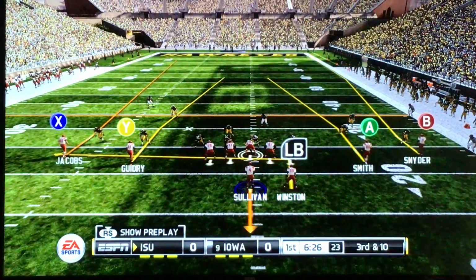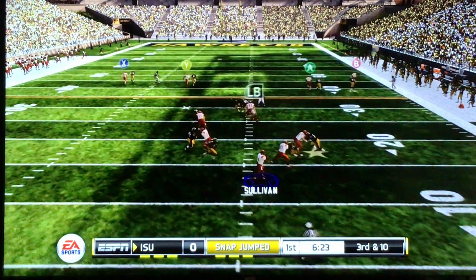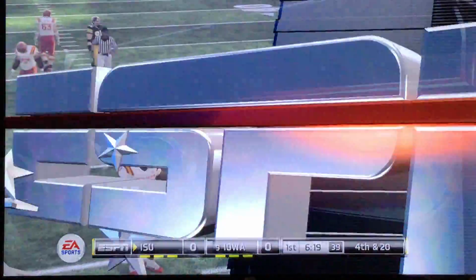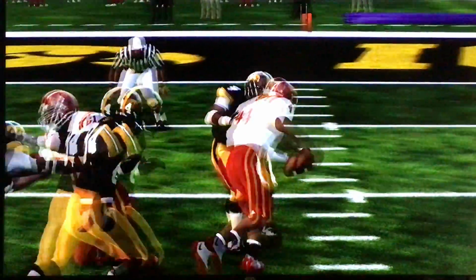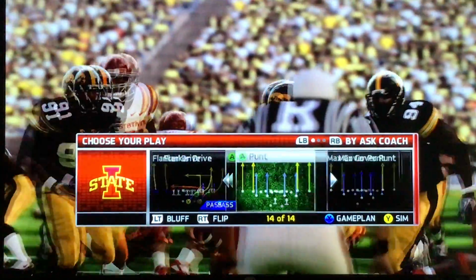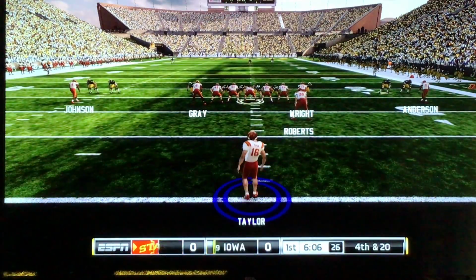So this crowd is making their presence felt. Drops back to pass. And he is sacked, for a loss of 10 on the play before he can get the ball off. Fourth down and 20, and Iowa State will have to punt the ball away.